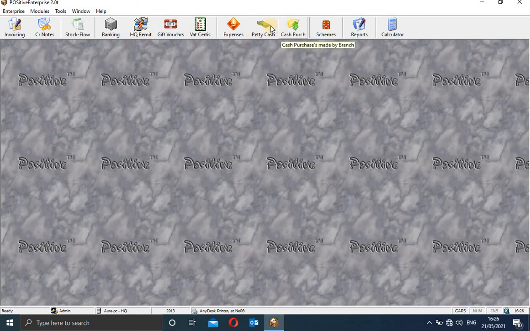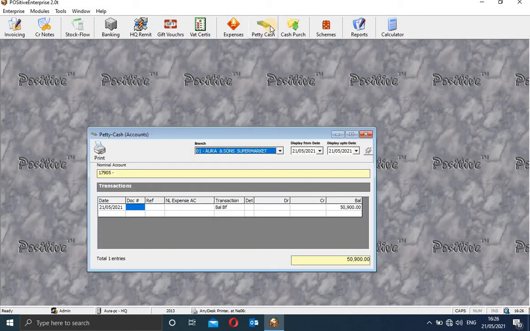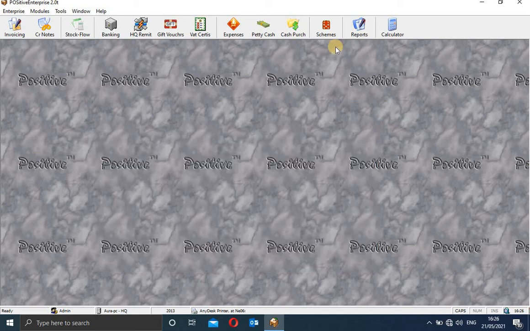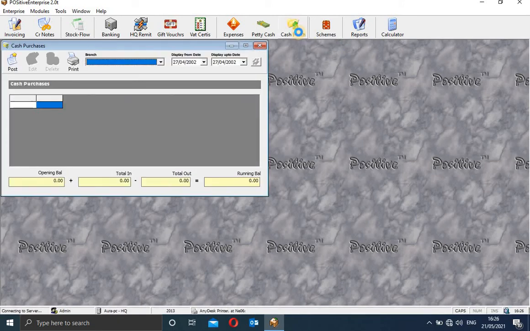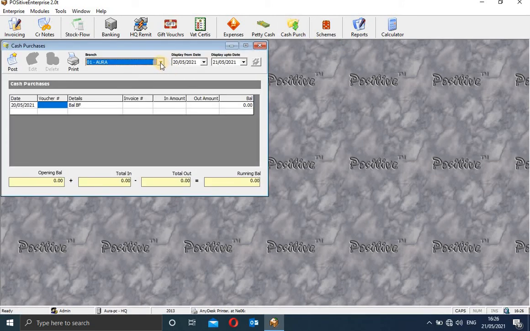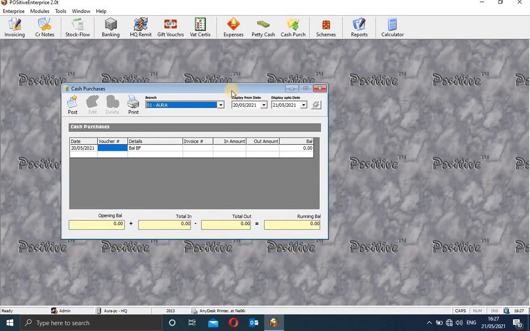Okay, so this one also is a petty cash dashboard. You can see this is the petty cash, so you can check per branch how their petty cash has been working out and how they've been utilizing their petty cash. So you are also able to monitor branch-wise here. And then of course their cash purchases, those cash purchases you are also able to see.